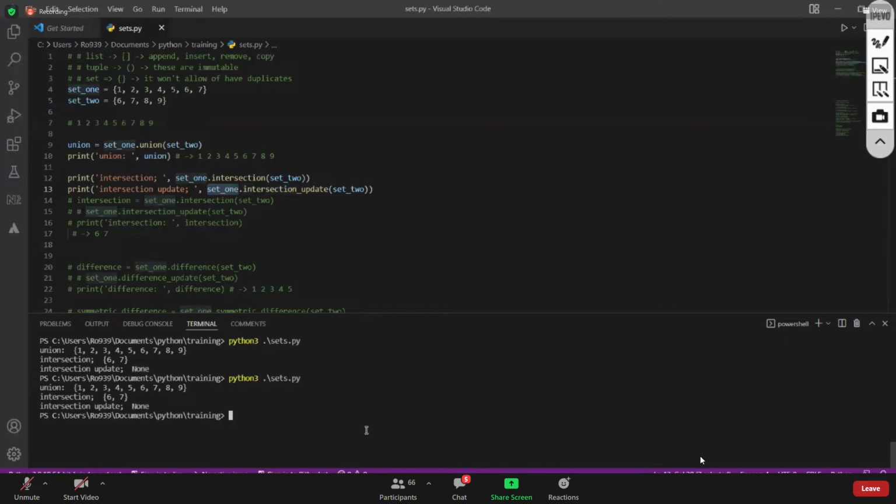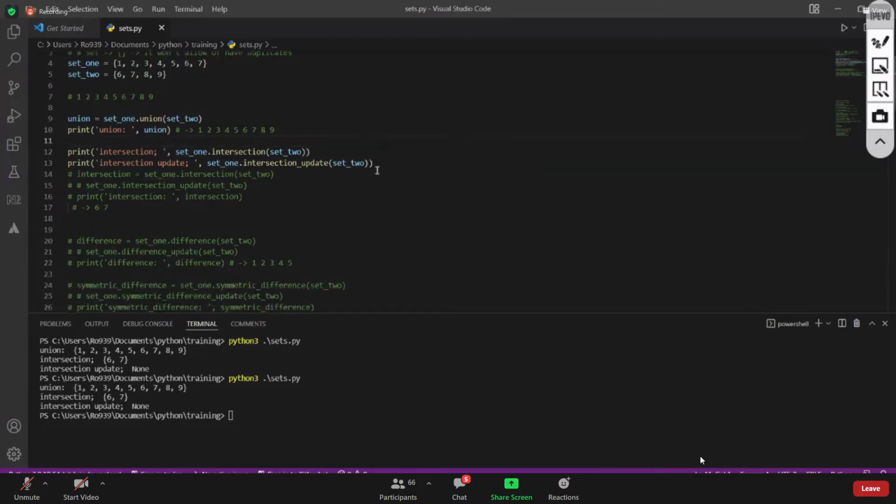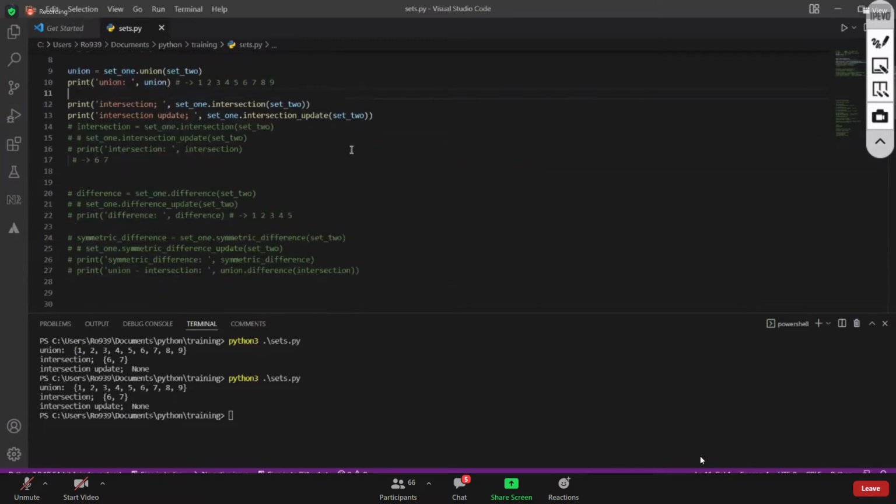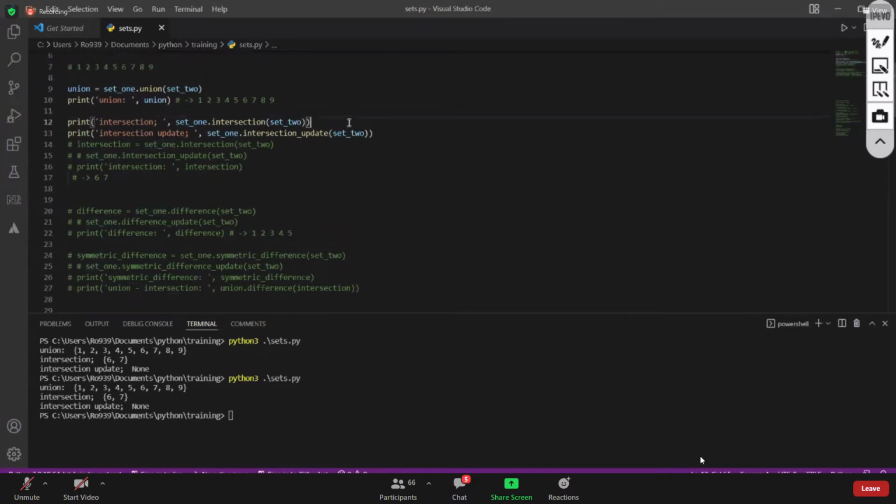Even if you feel that update is a little confusing or something, maybe you can ignore update for now. Later on you won't get much of a situation where you will be using update. But please remember intersection, differences, symmetric differences and union. So these are the main things which you need to remember.